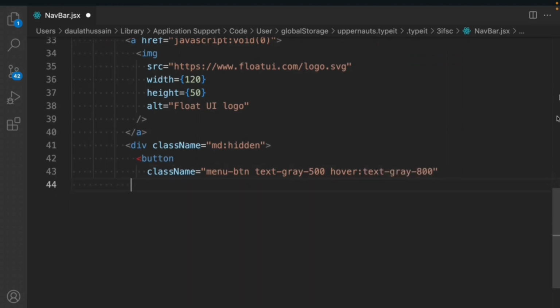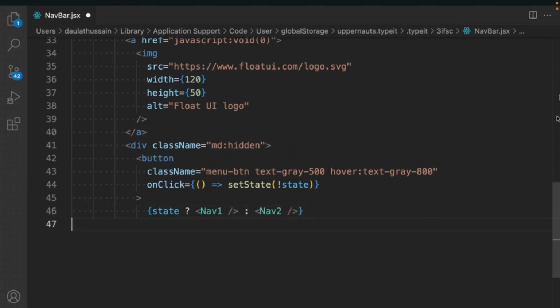We'll have the on click function, and in that we're going to call this function set state, and we have to change it. So that's the button we have, and then we have to display the icon. So we'll say state nav1, else we have to do nav2. So if it's true, then we have to display nav1. If it's false, then we have to display nav2. That's so simple. It's basically an icon.